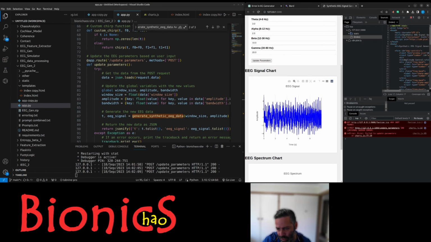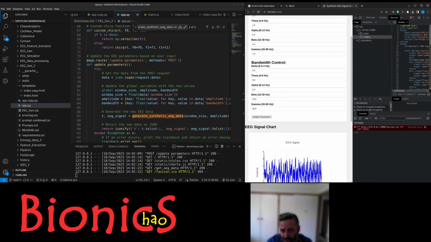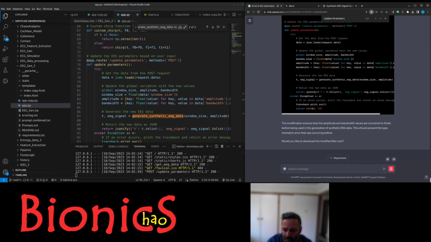Okay, so the error is gone. However, I need to rearrange it so we can see it on screen. So say if theta is 10 instead of 1, the error is gone, but the chart is not updating when the update EG button was pressed.